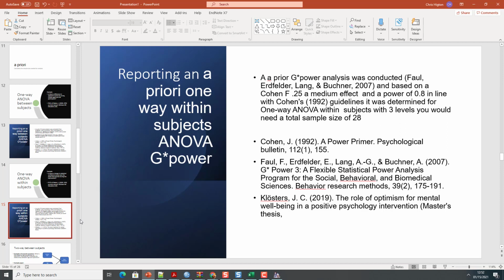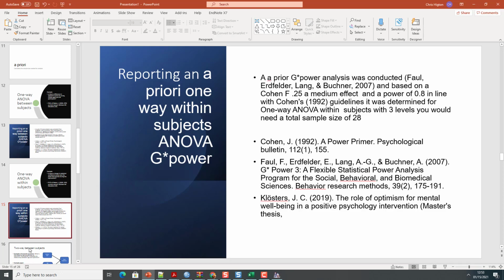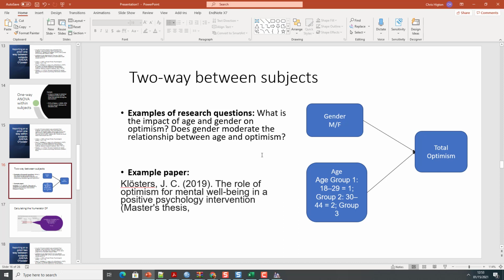So if you look at how we would report that, we would say an a priori GPower analysis was conducted, reference for GPower, and based on a medium effect size and a power of 0.8 in line with Cohen's 1992 guidelines, it was determined for a one-way ANOVA within subjects with 3 levels, you would need a total sample size of 28. So just to point out that was set to a medium effect size, which was 0.25.